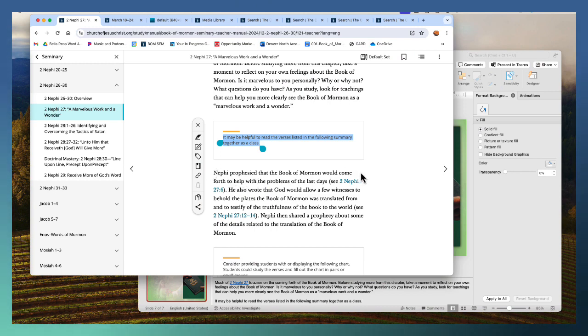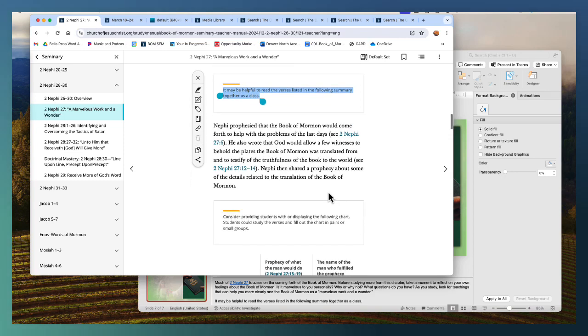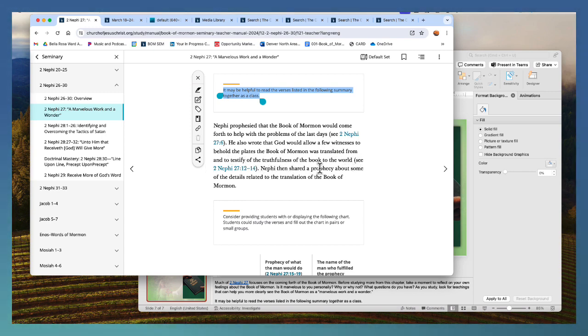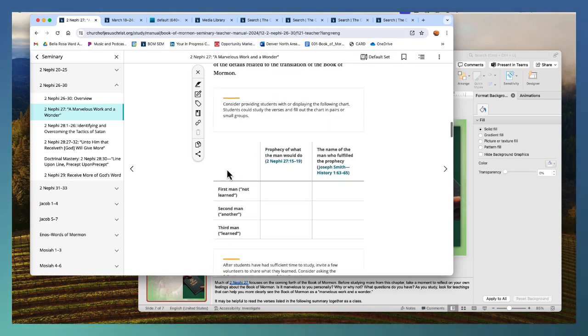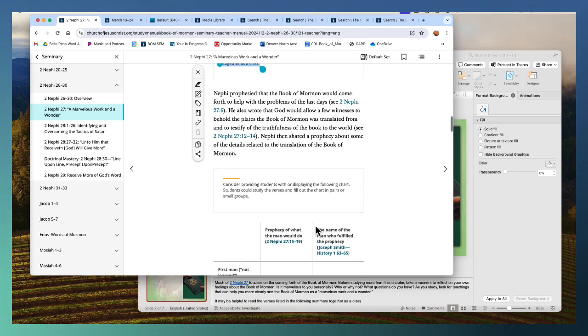Nephi prophesied that the Book of Mormon would come forth to help the problems of the last days. He also wrote that God would allow a few witnesses to behold the plates of the Book of Mormon. The plates were translated and testified to the truthfulness of the book. Nephi then shared a prophecy about some of the details of the Book of Mormon. Okay, so this is us walking students through Martin Harris and Charles Anthon and stuff like that.